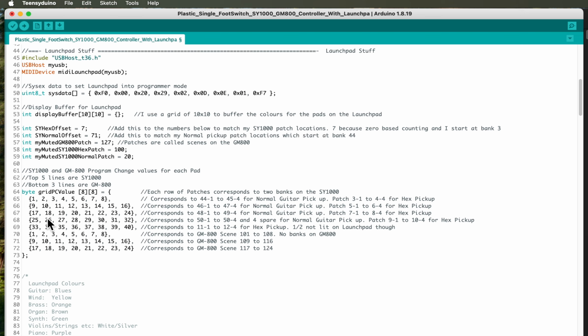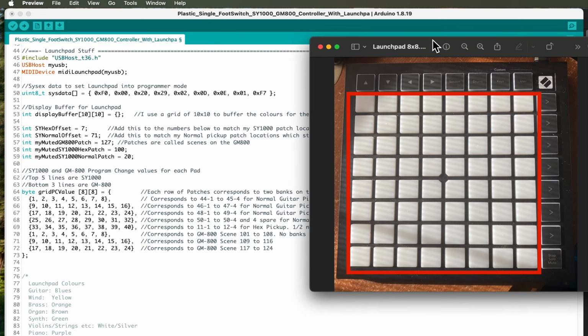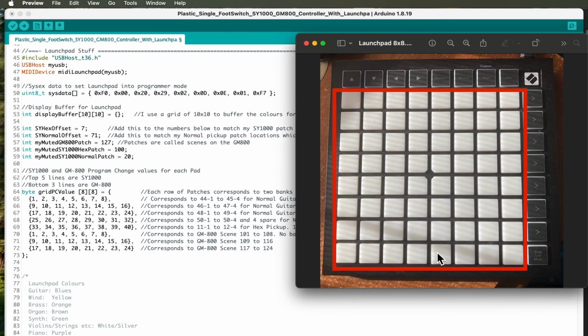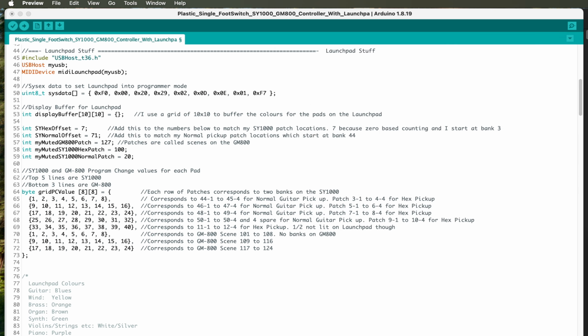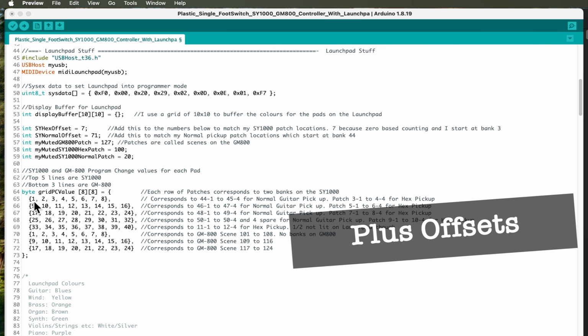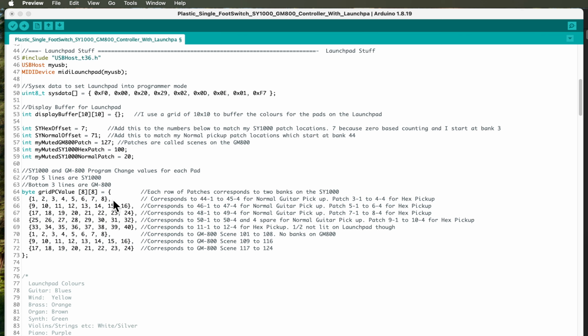Under here is a grid which will match the layout of the Launchpad. So for example, if I bring it back again, you can see it's an 8x8 grid. So I've got numbers here 8x8, and these numbers correspond with these pads on the Launchpad. These numbers are the actual PC values which will be sent to each synth. The first 5 rows are numbers that I'm sending to the SY1000, and the bottom 3 rows are the ones going to the GM800.